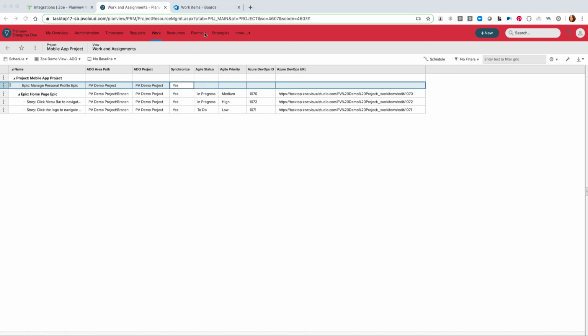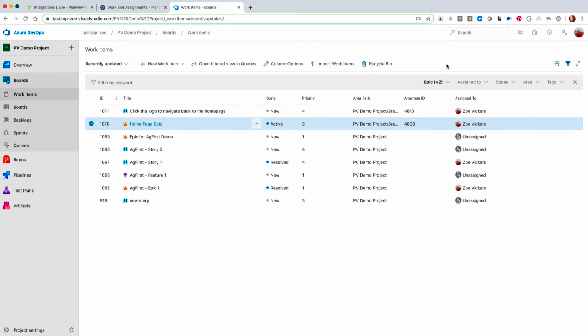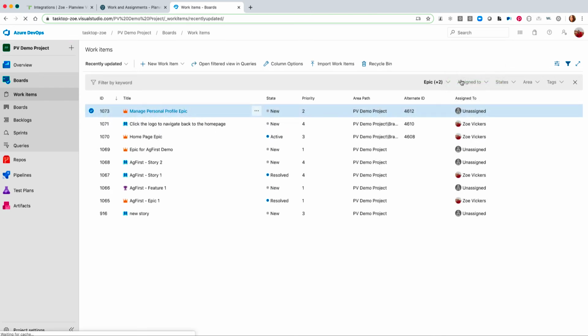So now once I've been able to fill in all of the information around this epic, I can go over into Azure DevOps and I can refresh my project. And as I reload my page, we're going to be able to see that Manage Personal Profile epic has come directly over from Enterprise One. Some specific things we can drill into here is we're going to be able to see specifically the alternate ID. So this is the sequence ID of the originating epic in Enterprise One.